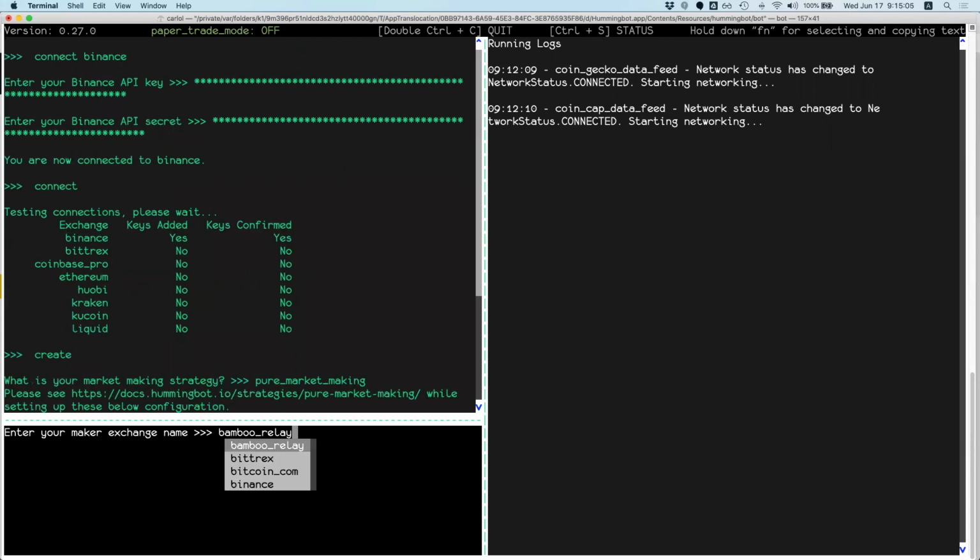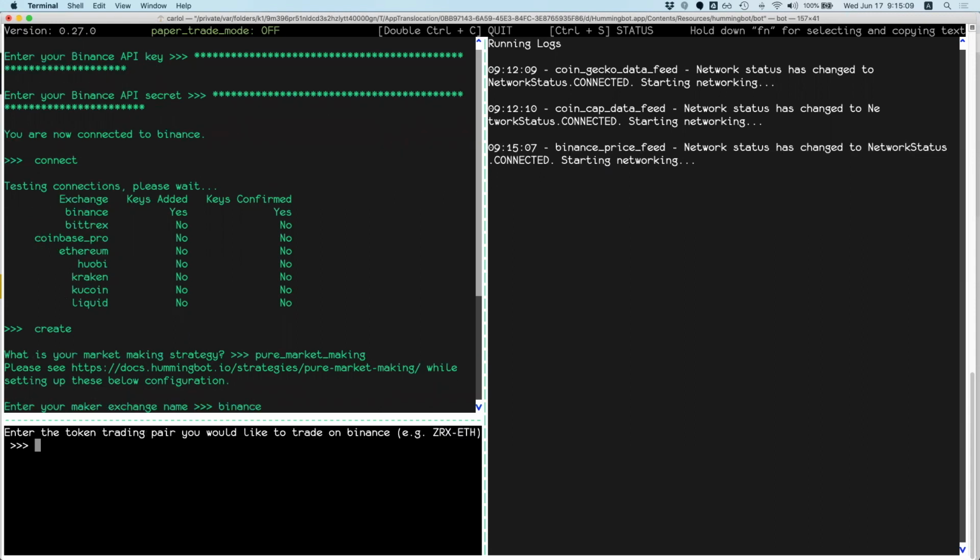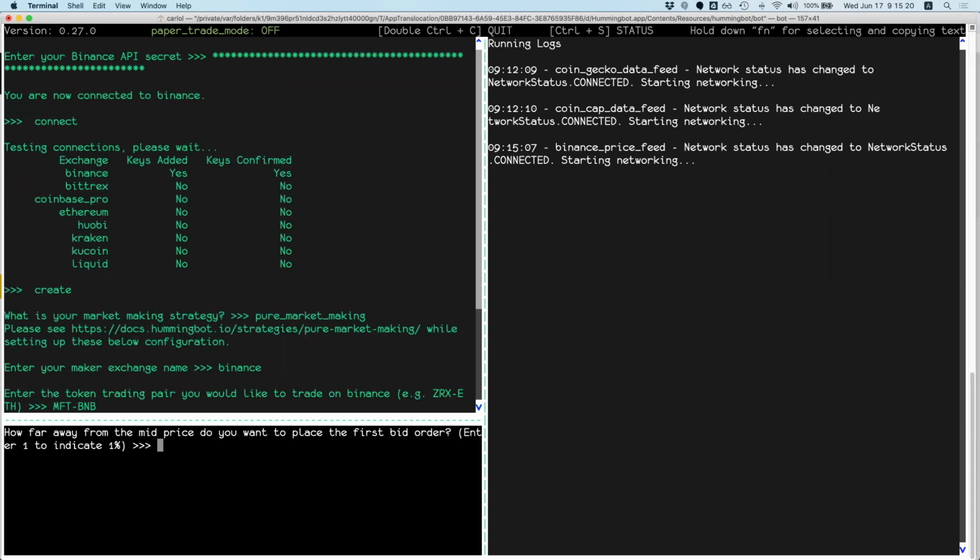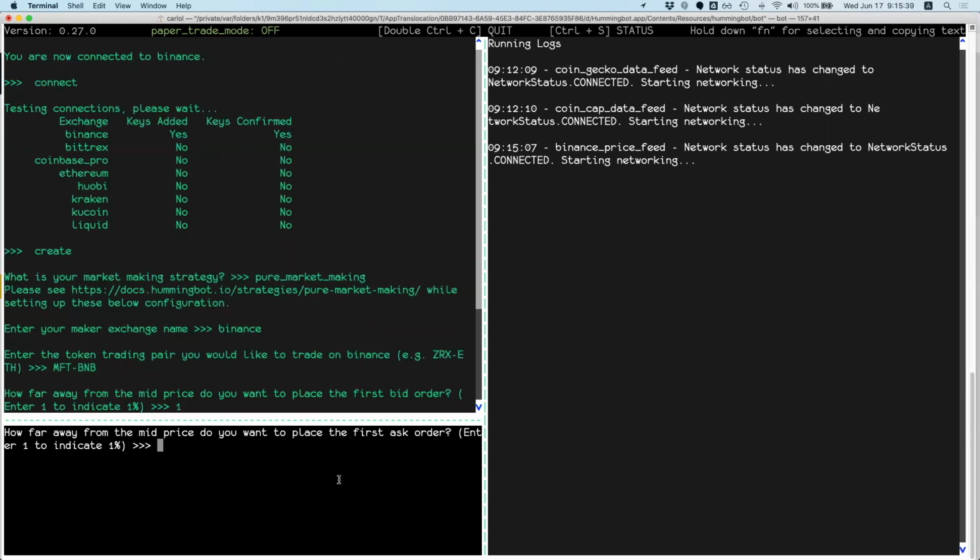Select the venue to trade on. So that's Binance. And then I have to select which trading pair I want to trade. So I'll enter MFT-BNB. Okay. Then the next parameter, it will ask me for my bid spread. So this is in percentage terms, how much away from the mid price I want to make my bid order. So for demonstration here, I'll just go with 1%. And for the ask side, my sell order, I'll go with a 1% ask spread as well.